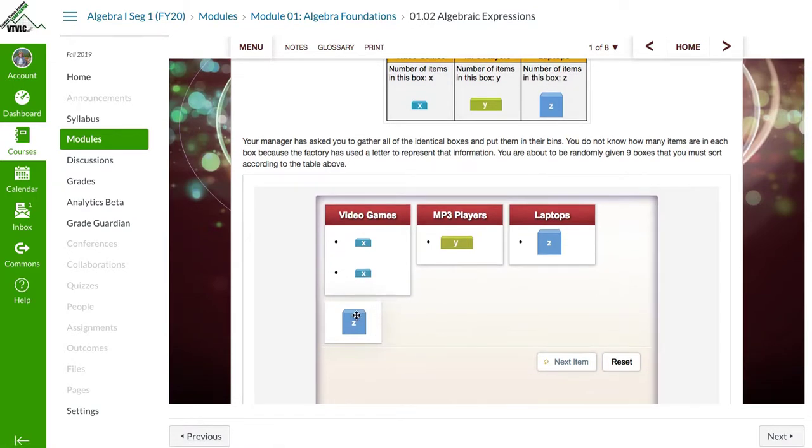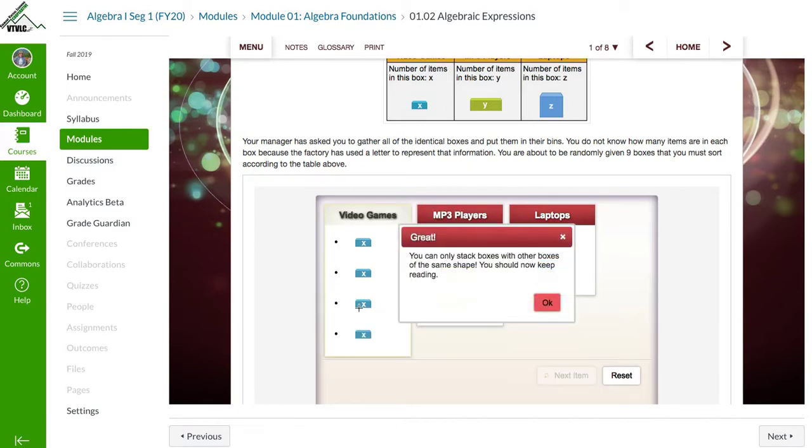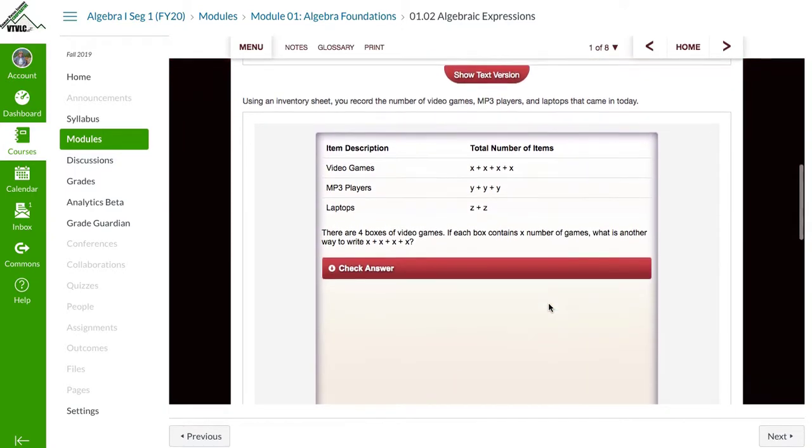And when you finish, it will tell you, great, you can only stack boxes with each other on the same shape. You should now keep reading. Say, okay, and then you have to scroll down here to keep reading. And then you're going to answer these questions. Sometimes they're going to ask you to fill in, and sometimes they're not.